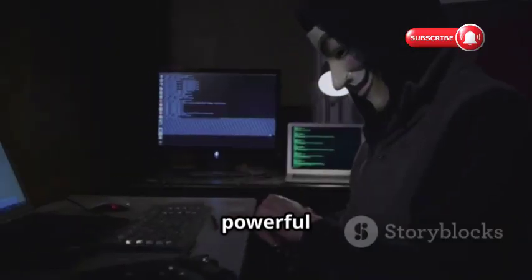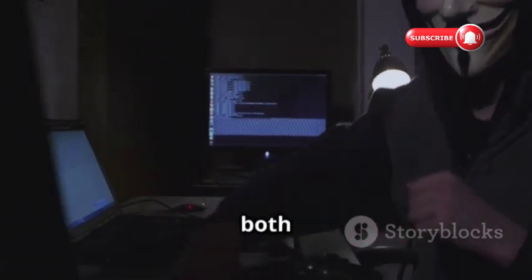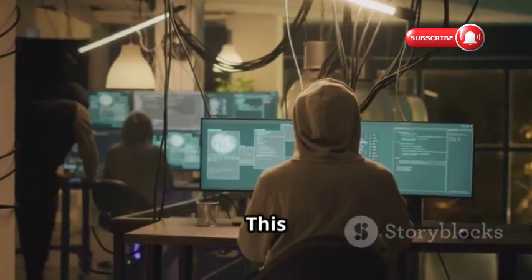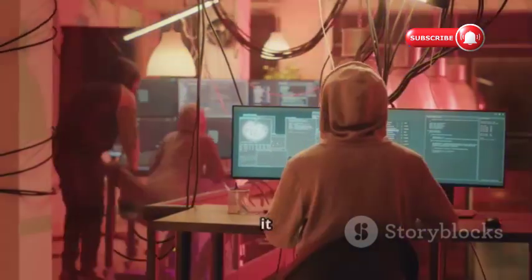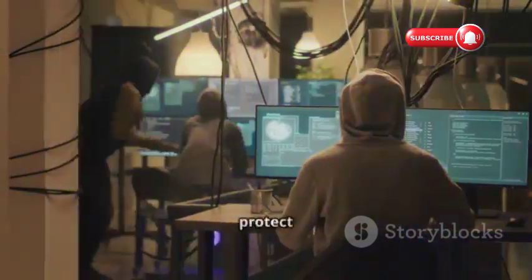But like any powerful tool, Wireshark can be used for both good and bad. This is why it's crucial to understand how Wireshark works, the potential risks it poses, and the steps we can take to protect ourselves.